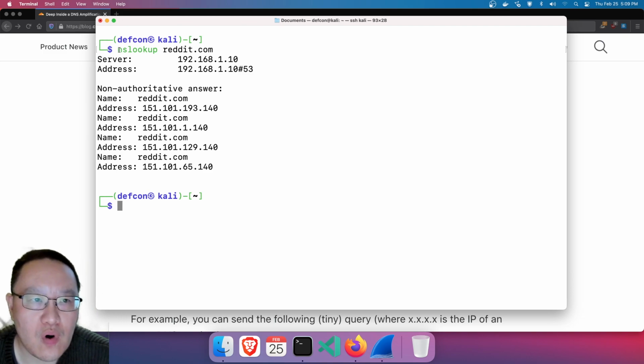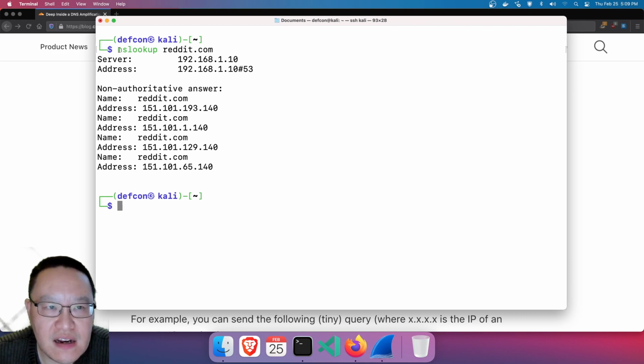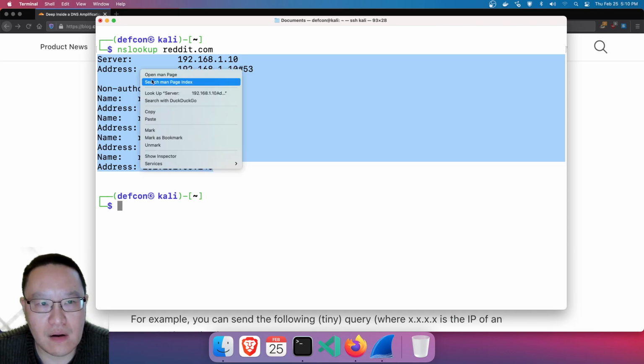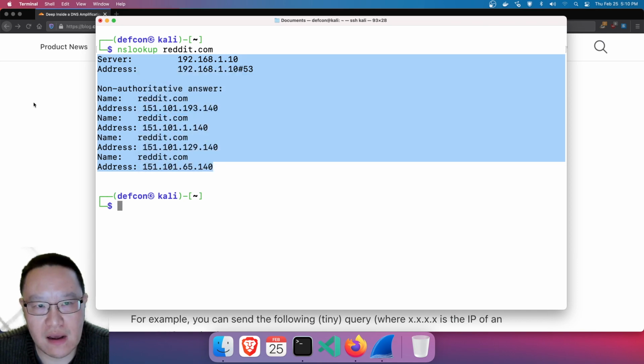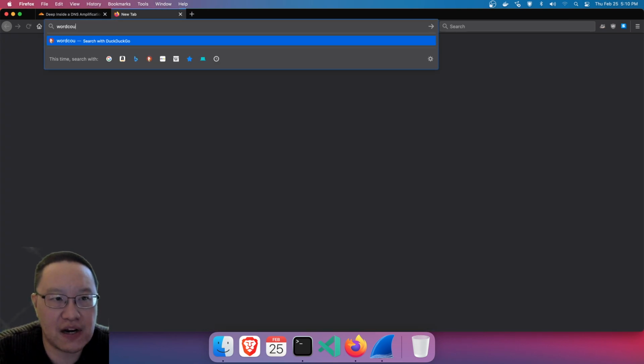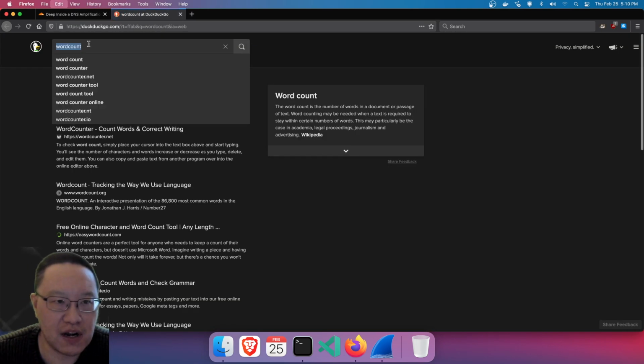So for a 19 character input, 19 characters. 1, 2, 3, 4, 5, 6, 7, 8, 9, 10, 11, 12, 13, 14, 15, 16, 17, 19 characters. I get this response back that is much more than 19 characters. So if I do a word count right now, a character count, sorry.